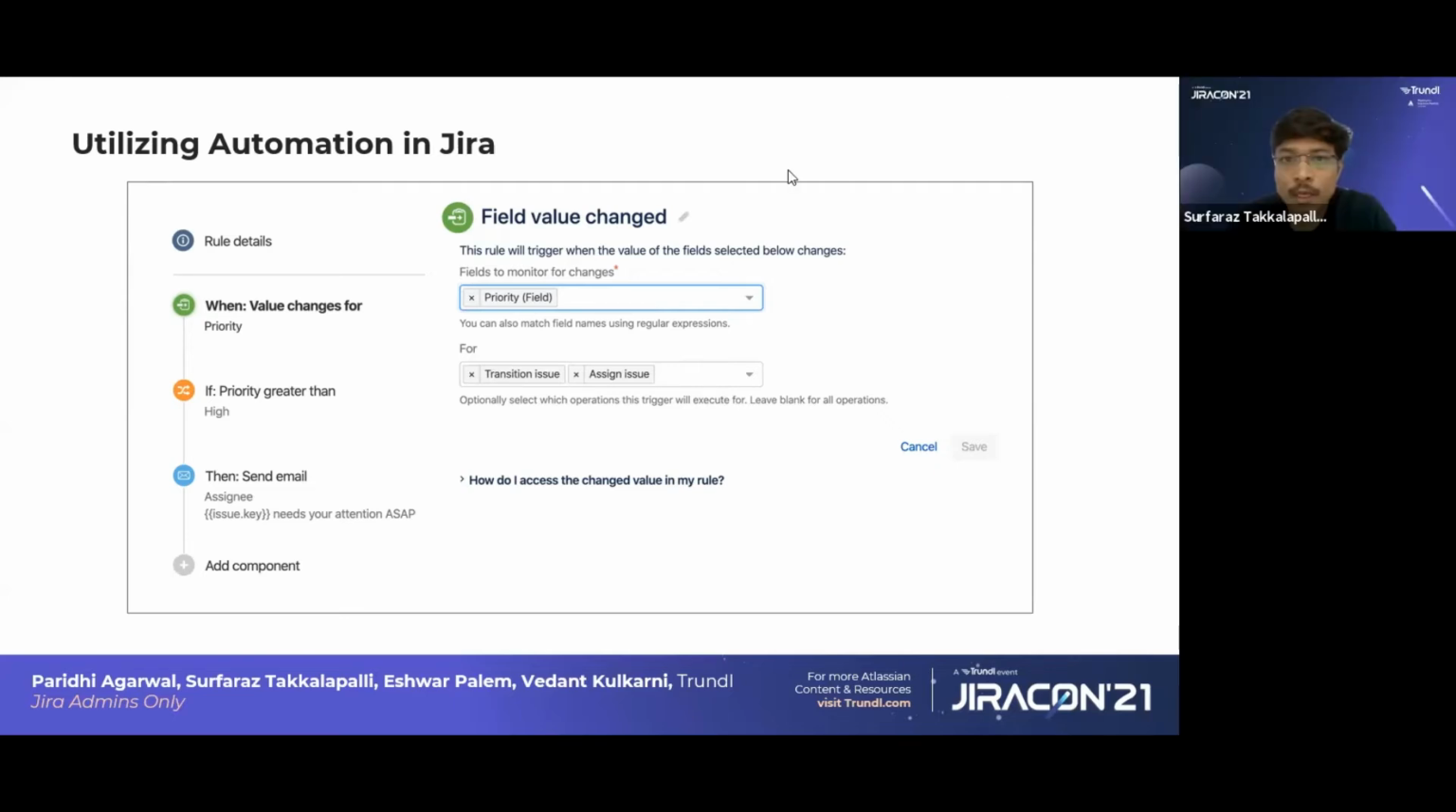I think we have one chat here. Yes, many organizations do that. Yeah, we can do that. Any more questions?